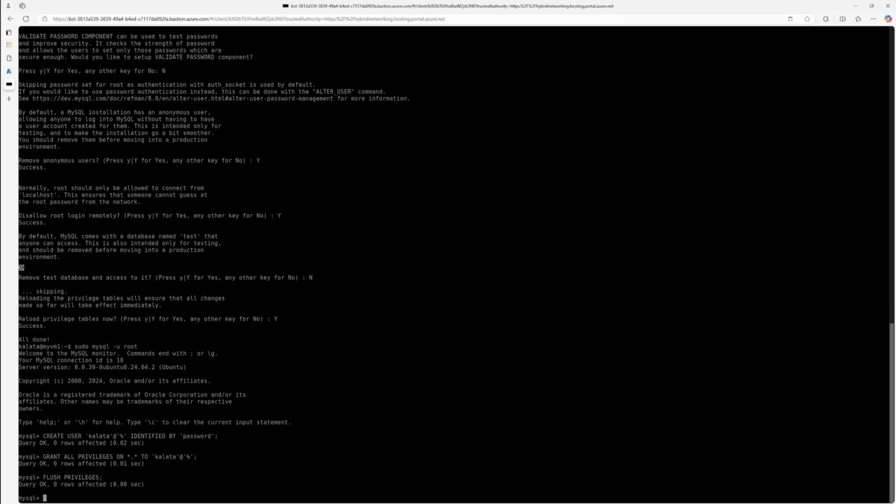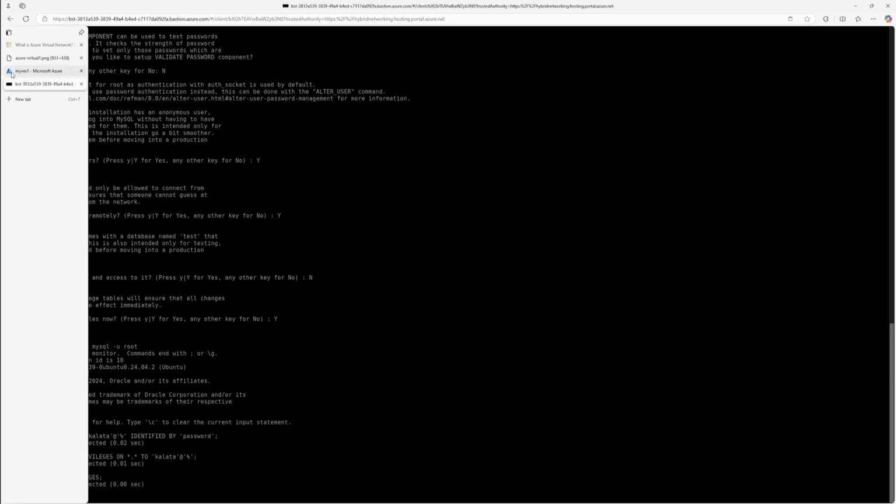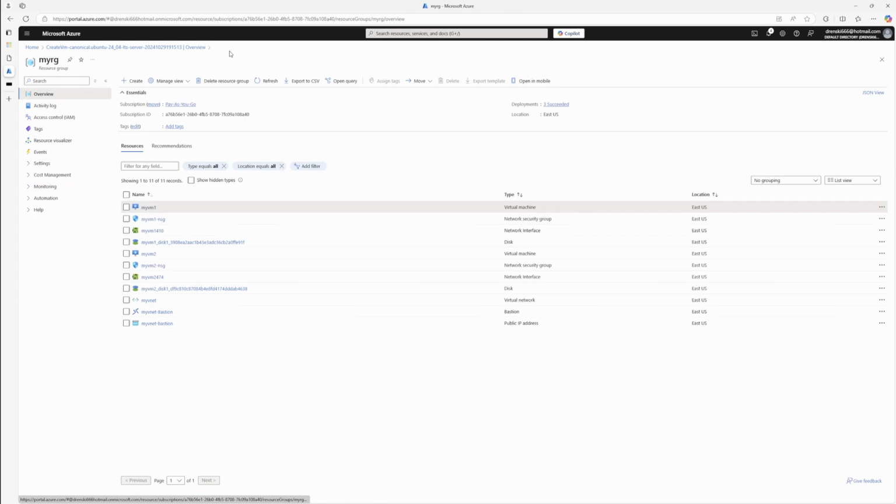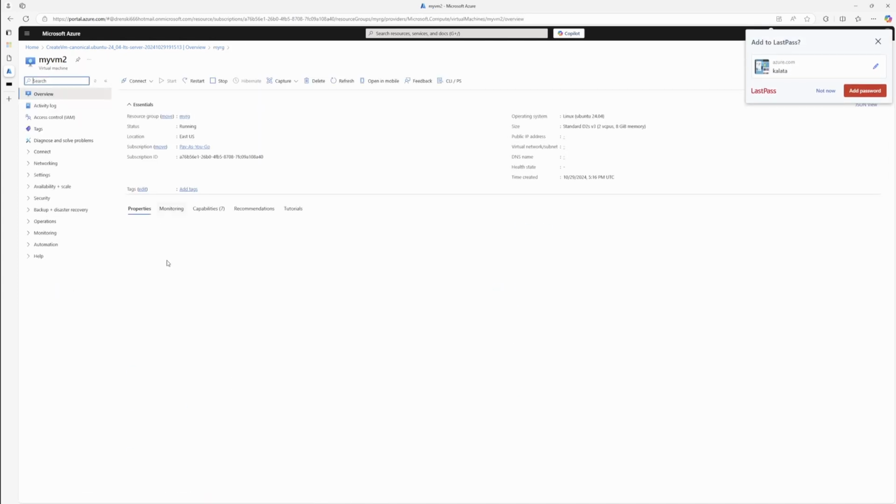Great. So we are good with VM1. We have a MySQL server. We created a user and we'll use that user to connect to this database from VM2. Let's now connect to VM2 and see if this works. Let's go to the resource group, find VM2. Here it is. Let's connect.